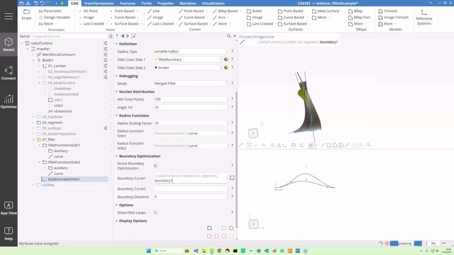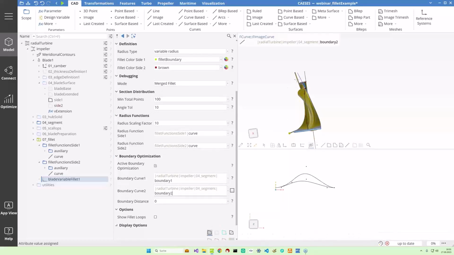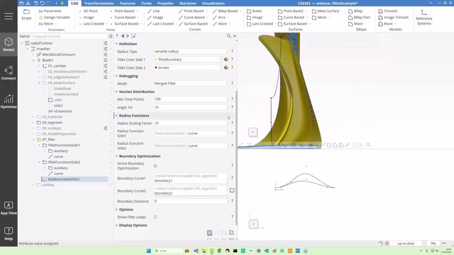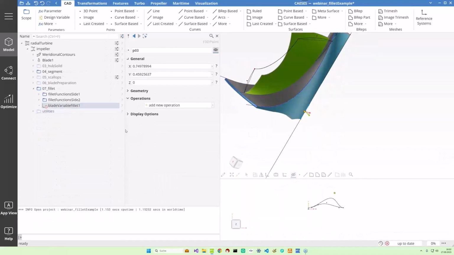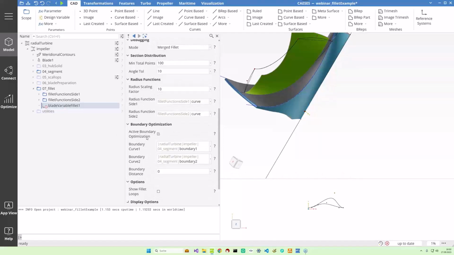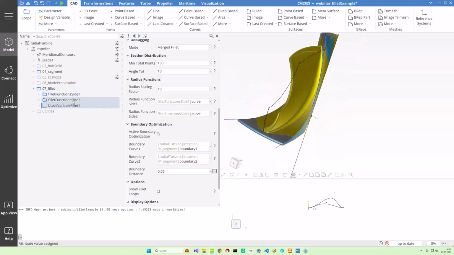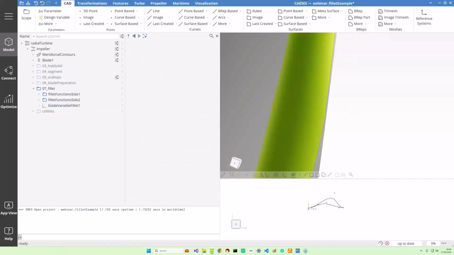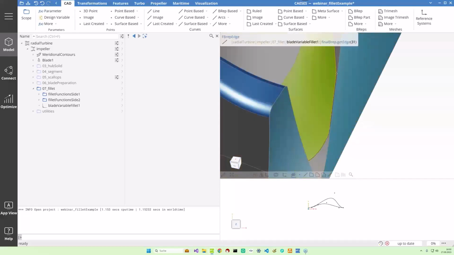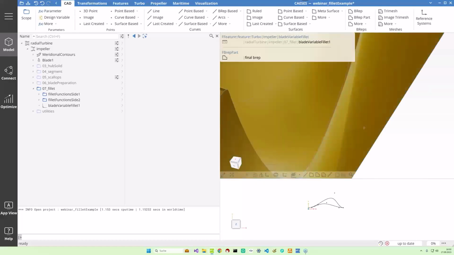I take this one and I take the other one. Of course, right now there's no difference, but when I increase the radius of these, what you can see here is the fillet was actually restricted in that area.